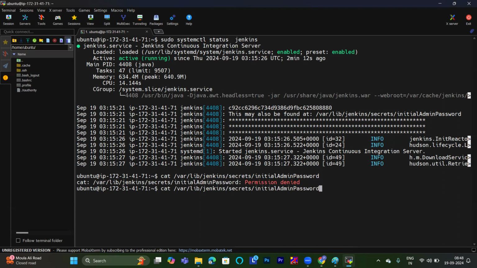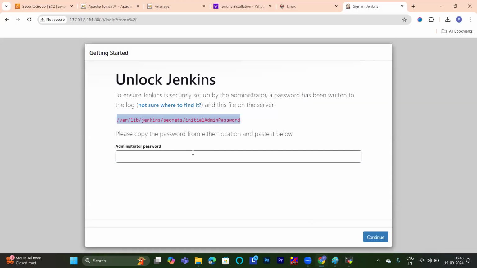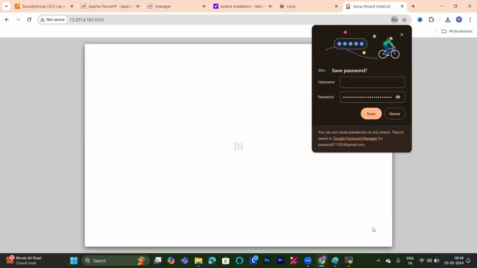Permission denied. Because I'm a normal user, what do I need to do? I need to add a sudo. Yeah, I will become a super user. Now see, the same password here. Whatever the password we have here, we can mention here. Just do a Control C and Control V here. Continue.